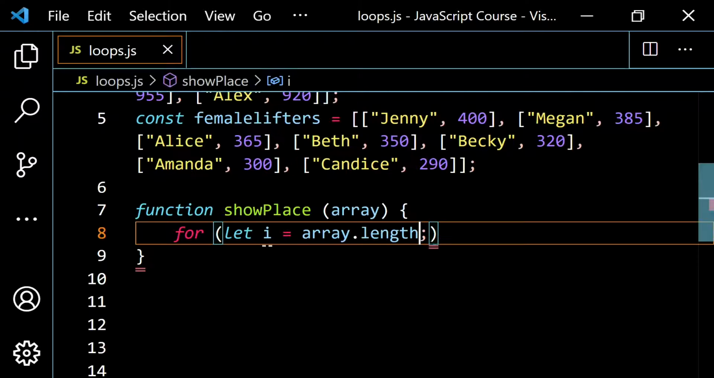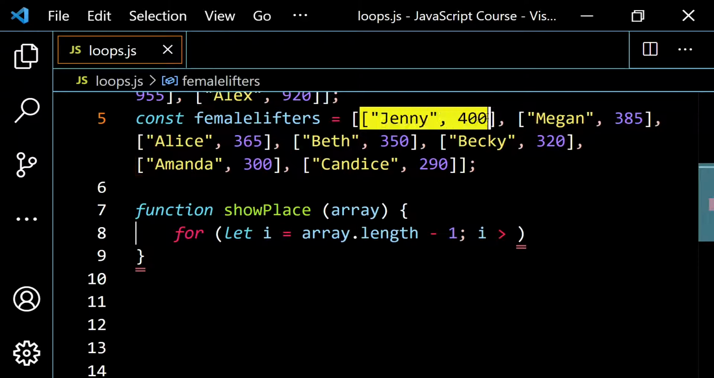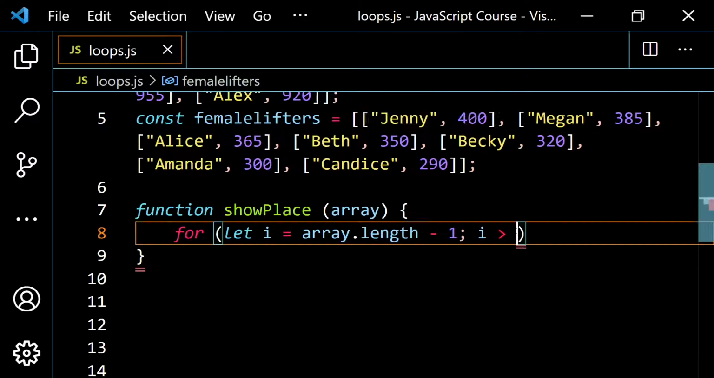The length is 7, but in order to get the last element, I want to subtract away 1. Okay, so that's where I'm going to start. Then I want to keep doing this as long as i is greater than, remember the first position here, since I'm looping backwards, the first position is going to be 0. So you can put greater than or equal to 0, or what I like to do is greater than -1. And then I'm going to go i-- just to take 1 off each time.